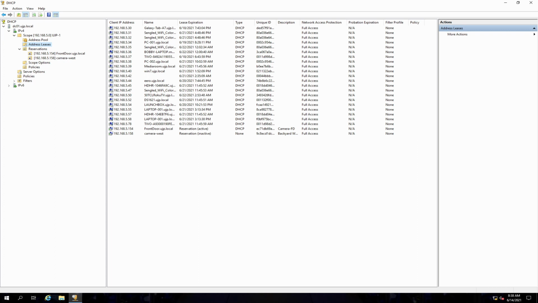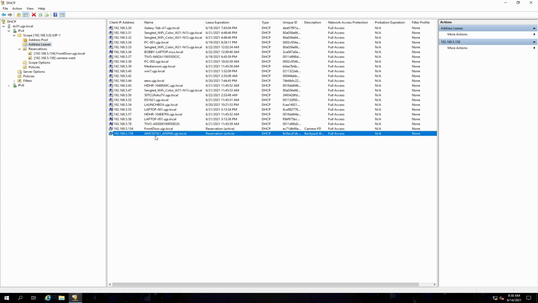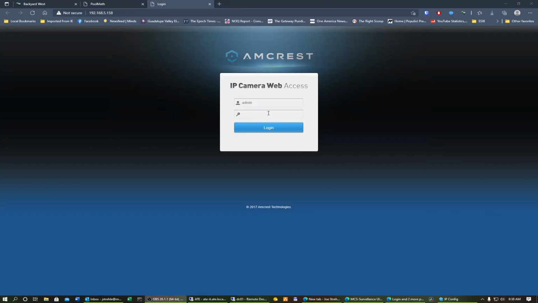All right, so I've seen the camera come back up. So let's go ahead and refresh now on our address leases, and let's see if our reservation is active, and it is. Now you'll see though that it has adopted the name of the camera there. That is the host name of the camera. So let's go look at the camera and see if we can't change that.